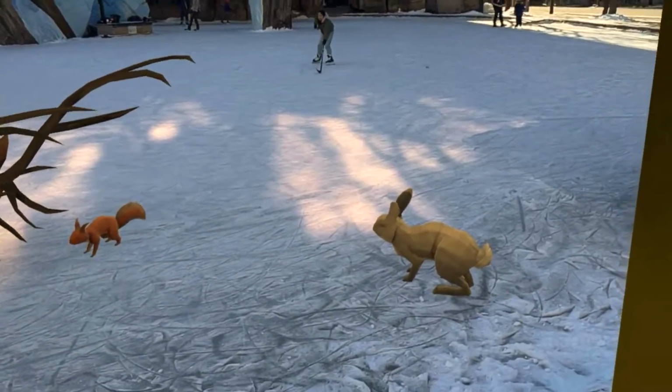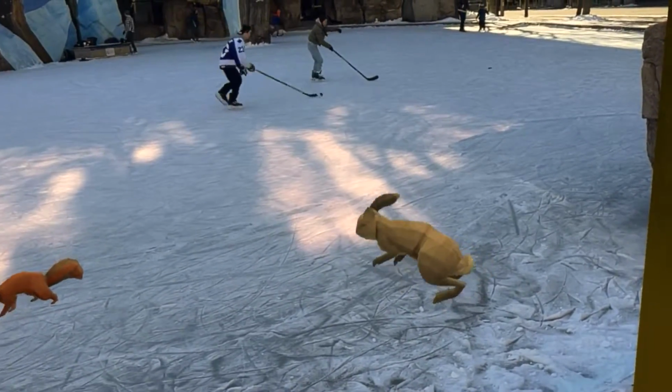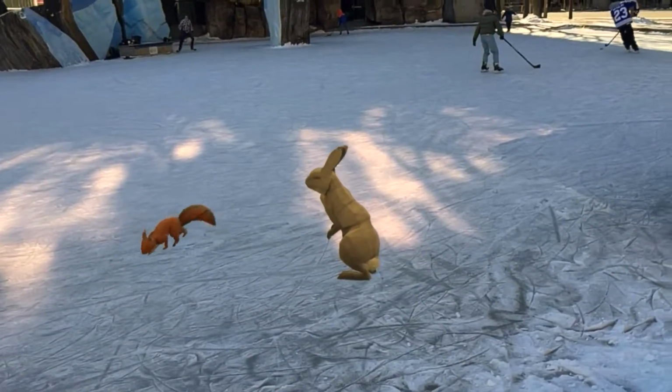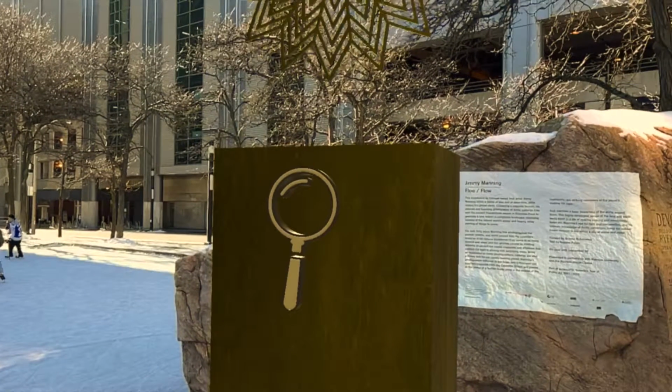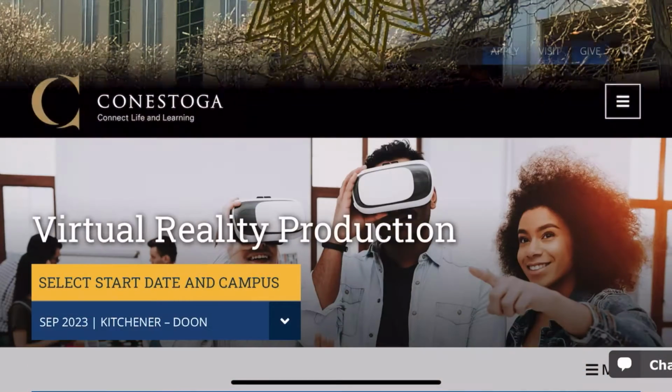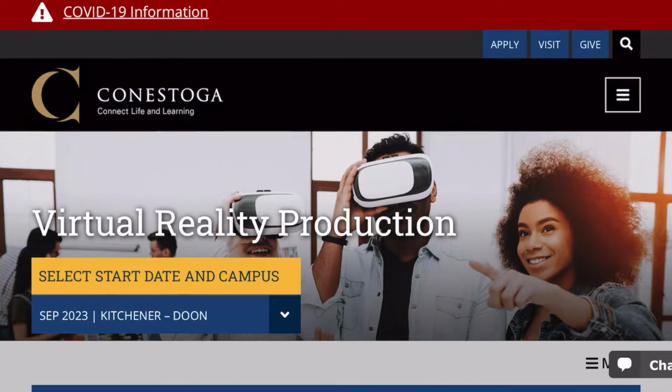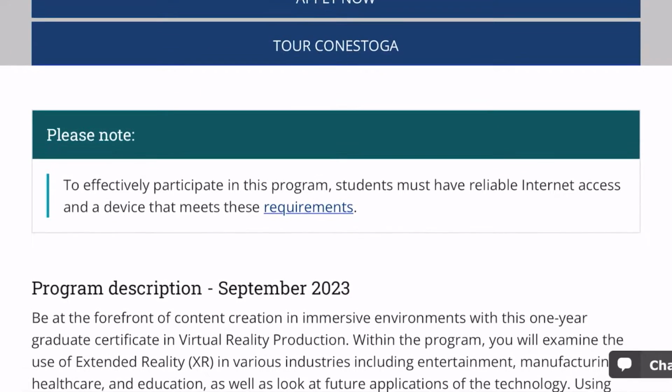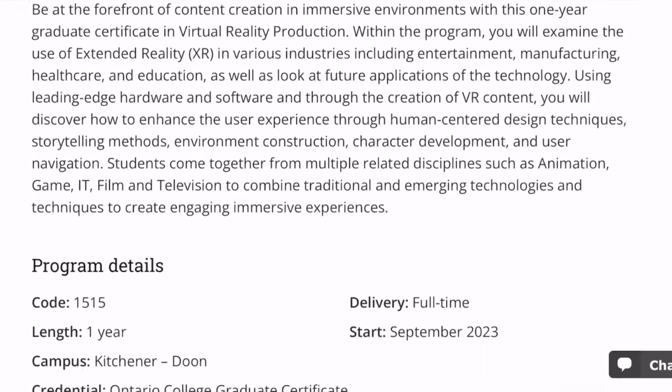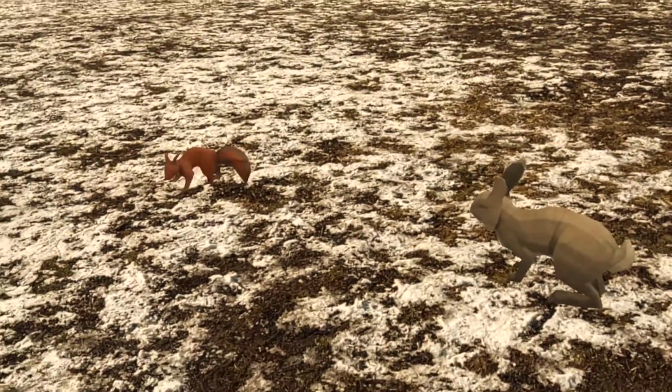Little rabbit there is waiting for me to click on it, and now it moves. While this one here, if I click on it, it brings me to a website. So these are behaviors, different behaviors that you can attach to different objects.